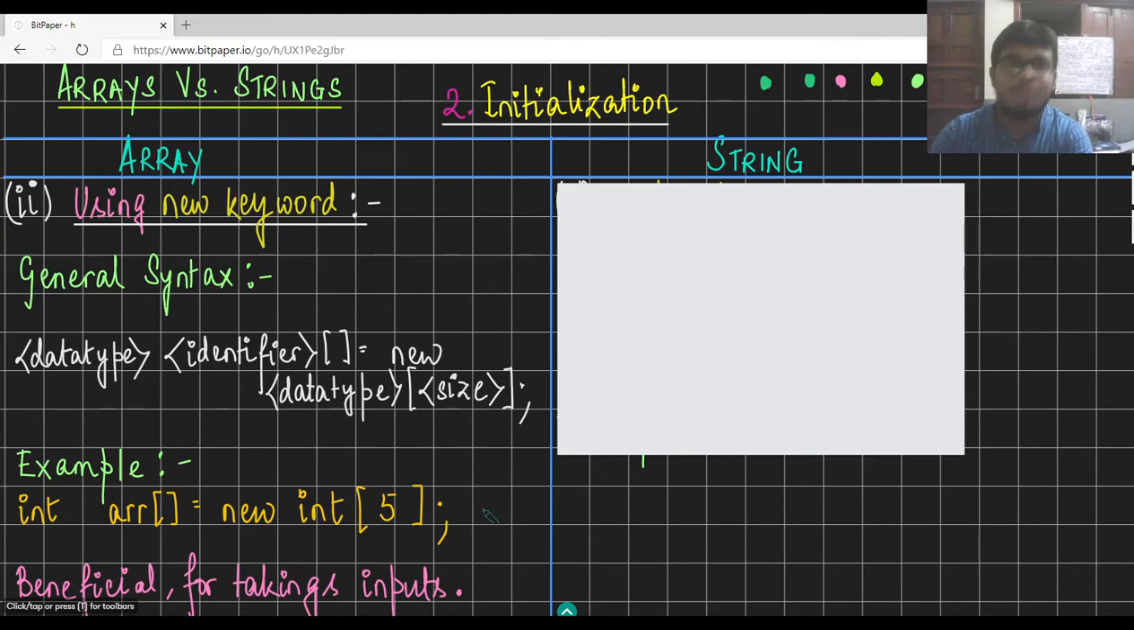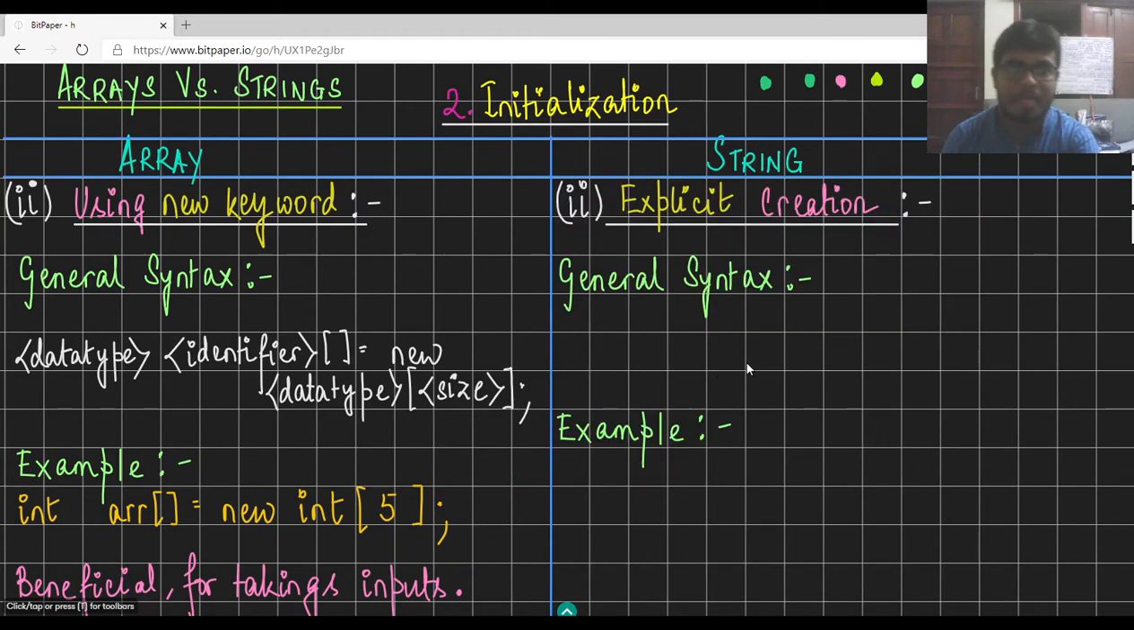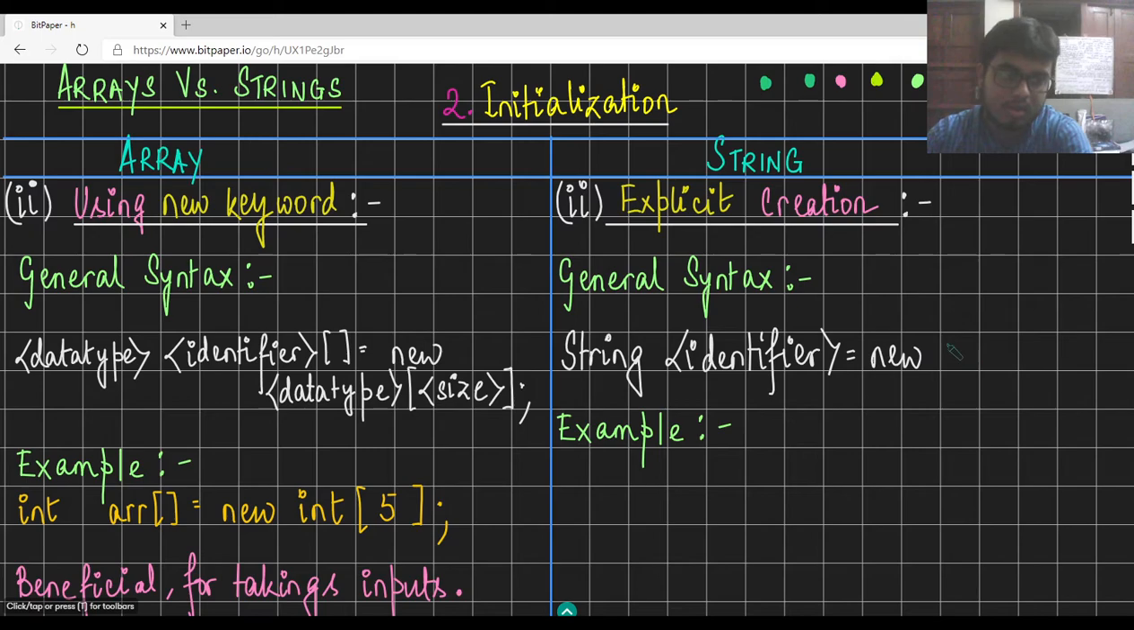Now, in a similar fashion, we can also create a string using the new keyword, and that approach is named explicit creation of a string. The general syntax for that would be as follows. We would start off with String, followed by the name of the variable, equals new String, bracket open, text, terminated, right?